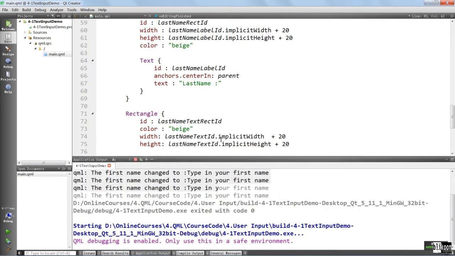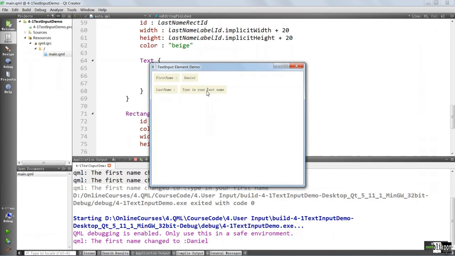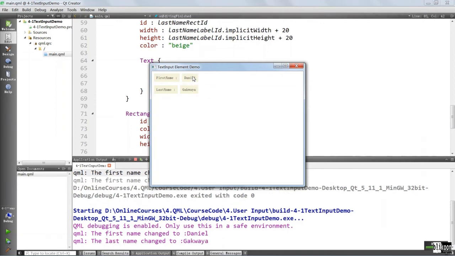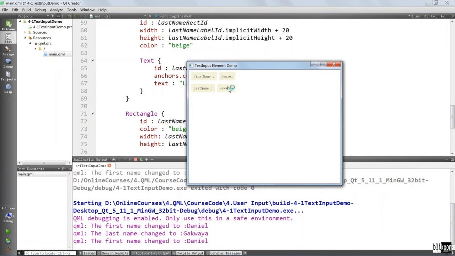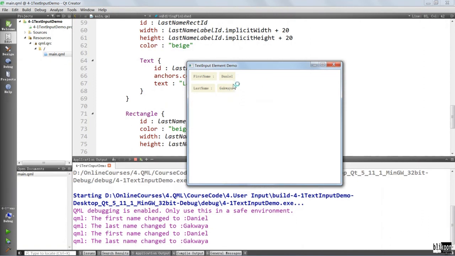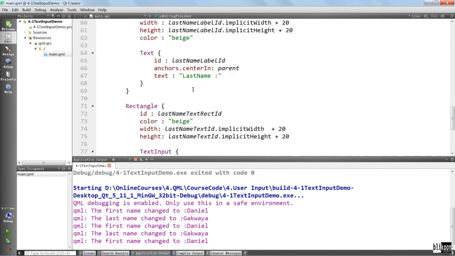If we run now, erase this, type Daniel. Click on the second field, you're going to see first name changed to Daniel. And if we do the same thing by changing the last name and click on the first name, you're going to see last name changed to Gakwai. We are able to transfer focus by clicking on these things. And you see that the focus is transferred automatically. You don't have to do anything. You just click and focus is transferred to the other element where you click. And when the element loses focus, you see that the on editing finished signal is fired and we see our message in here. This is really how you work with the text input.